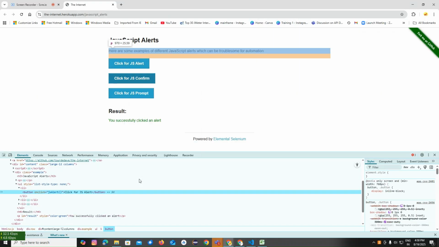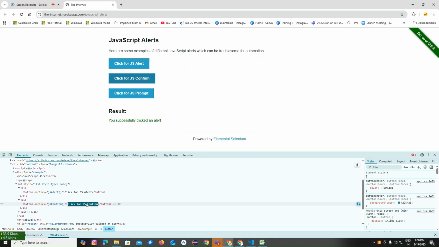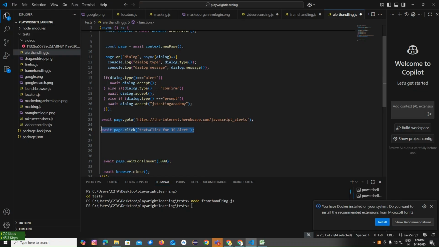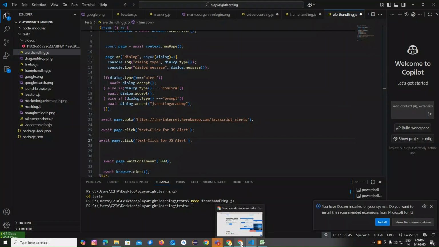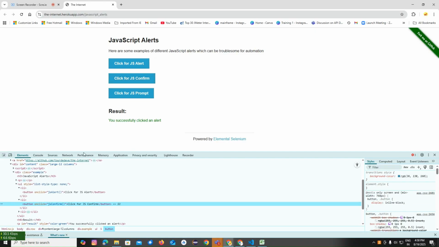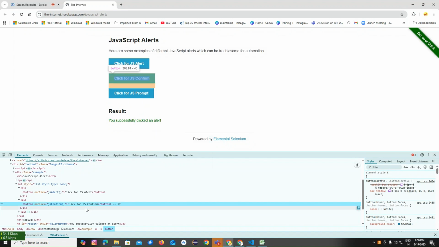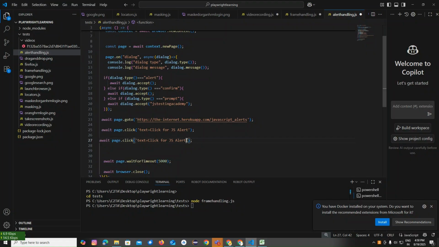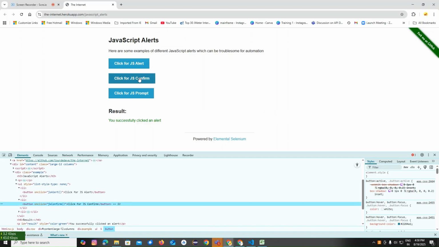Now let's confirm. Take a right locator for the confirm alert. I'm just again copying it. We need to write a locator for the confirmation alert. So I'll just use click for JS confirm, so it's going to search for the text click for JS confirm, and it's going to click it. Okay, so we clicked this one, and now we need to click this one.